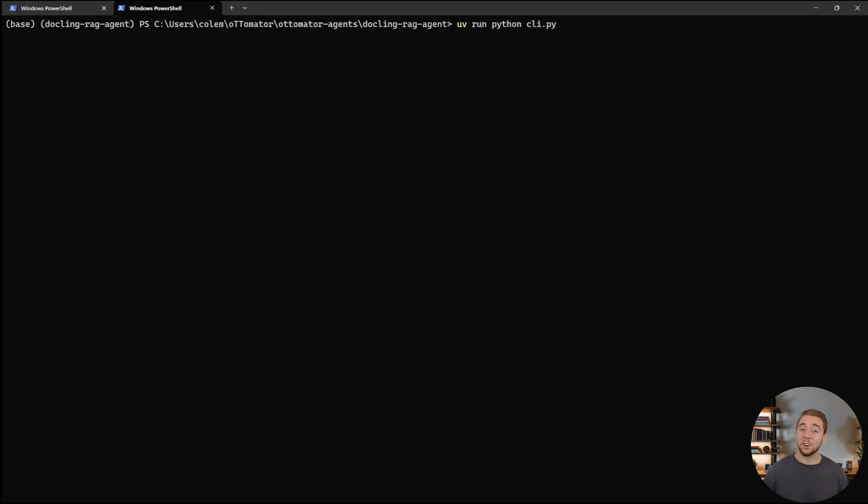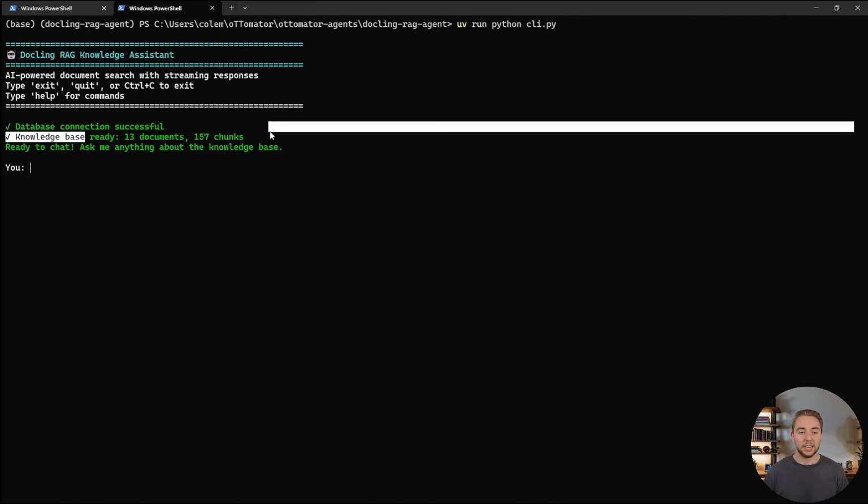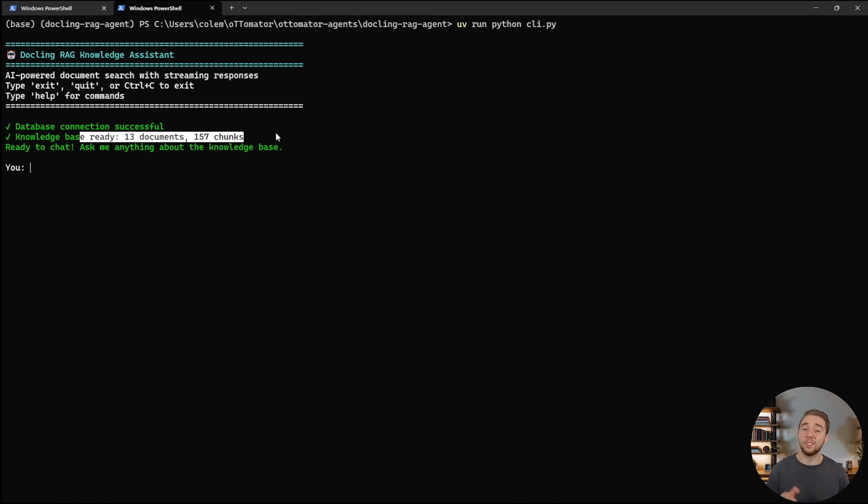All right, back in the terminal now, we can run the CLI that kicks off the chat interface with our agent. And I already ran the whole ingestion pipeline here that pulls all the documents, and it looks very similar to the examples we saw earlier, where it just pulls the text from each of the documents, performs hybrid chunking, puts it in our database. So we've got our knowledge base ready to go. 13 documents, 157 chunks in total, all processed by Docling.